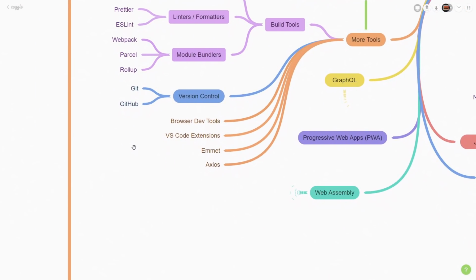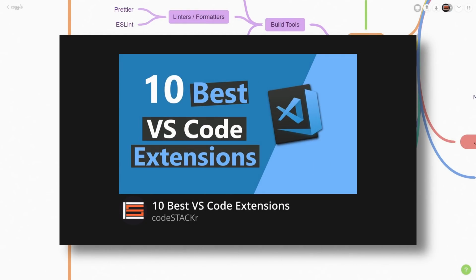Next up, we have browser dev tools. You're going to use your browser's dev tools frequently, so be sure to get familiar with their capabilities. There are also specific browser extensions that can help you with troubleshooting front-end frameworks like React. Then we have VS Code extensions. There are many extensions that can help you with various technologies, and I have a video on my favorite extensions.